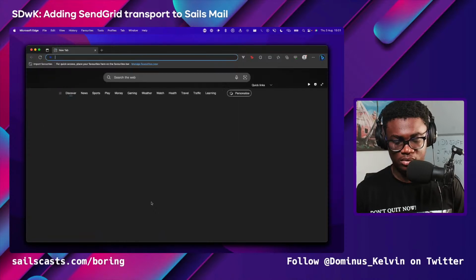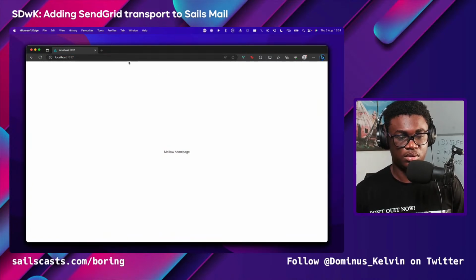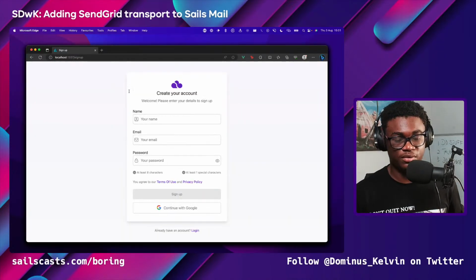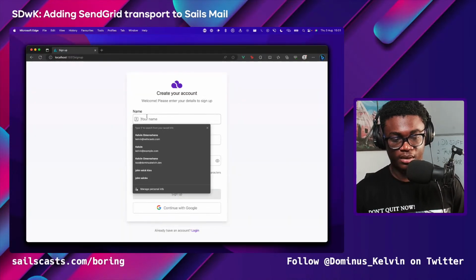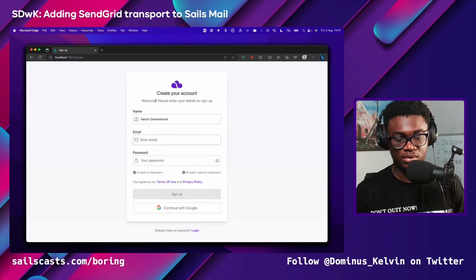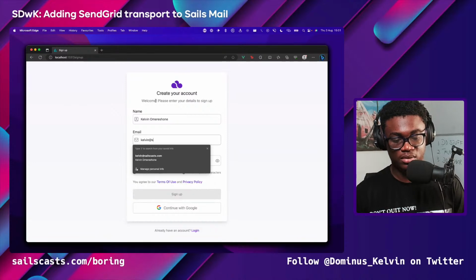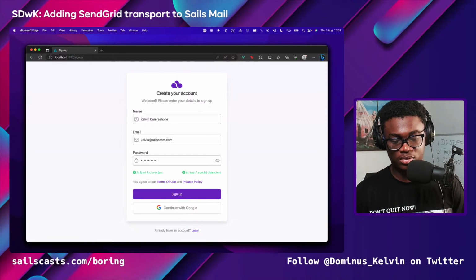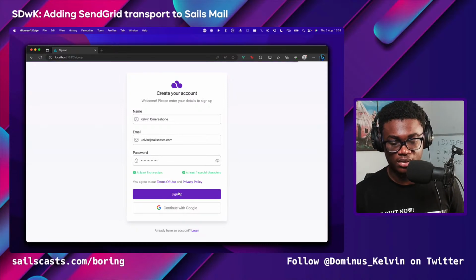So localhost. I've actually implemented the sign-in login page for Melo. So here I'm gonna do Kelvin. So let's send to kelvin@salesguys.com. And let's just create a very good password so that everything is happy.